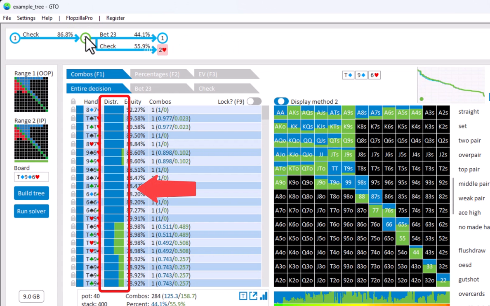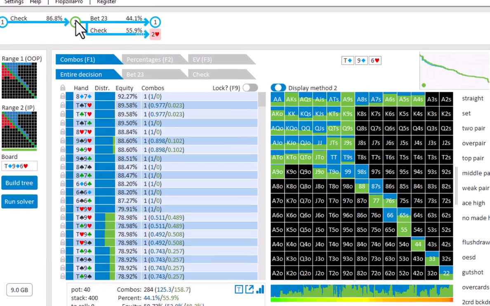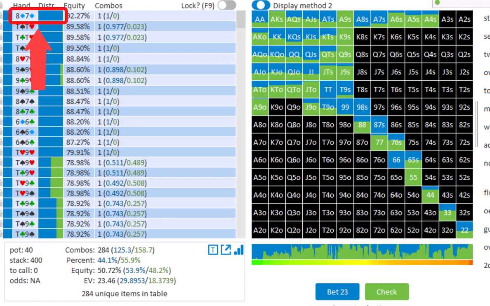Here in the left it will show in the table how each hand should be played. So for example, we can see that 8 of diamonds, 7 of diamonds should be bet 100% of the time. And that 10-9 offsuit should be bet roughly 50% of the time. Now there's a lot of detail to be found here, but for the purposes of this introduction video, I will just briefly discuss all items in the interface.